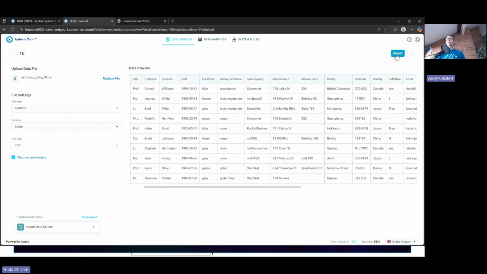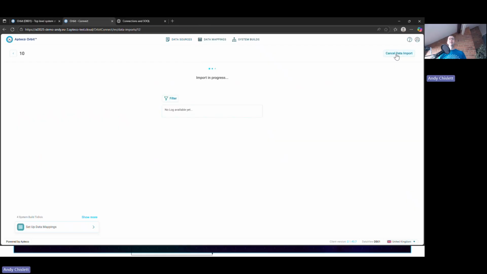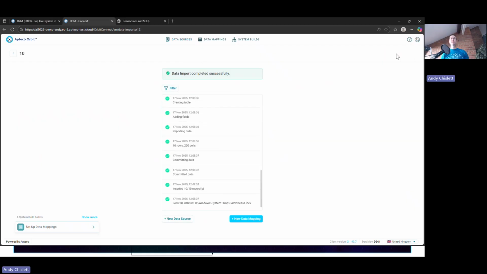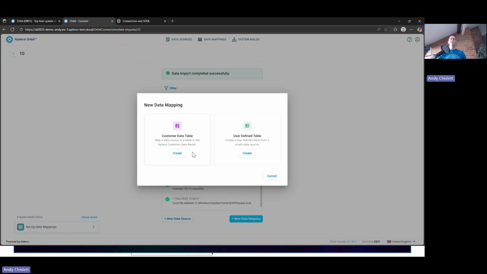So I'll import that data first of all, and that puts it into a staging database. That's the first step prior to loading data into the CDP. And then I am asked to set up a data mapping. So this is a way of defining how the data we've got from our source data is going to be represented into the system that we're building.